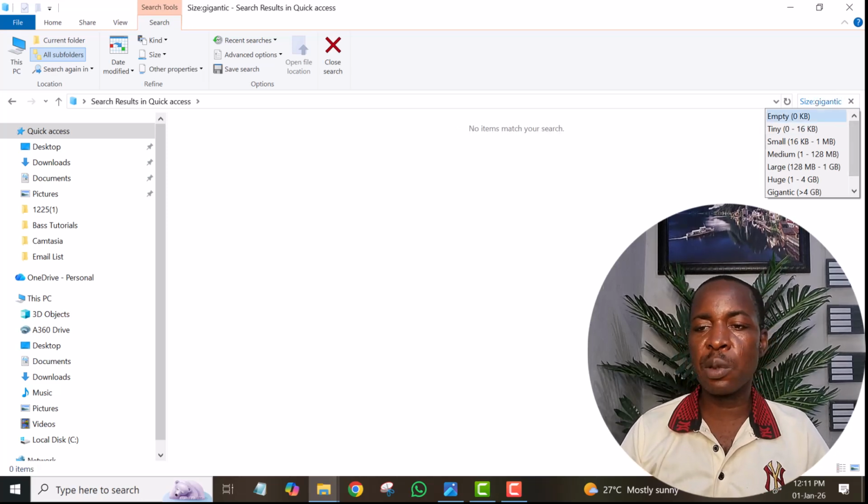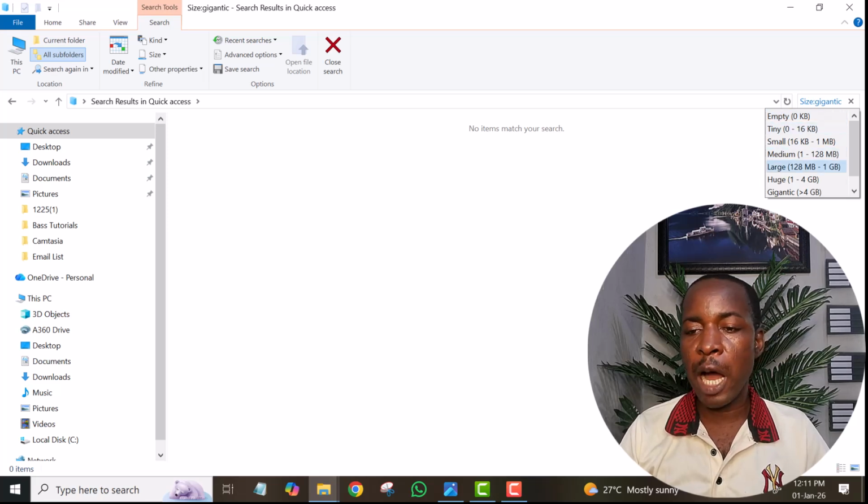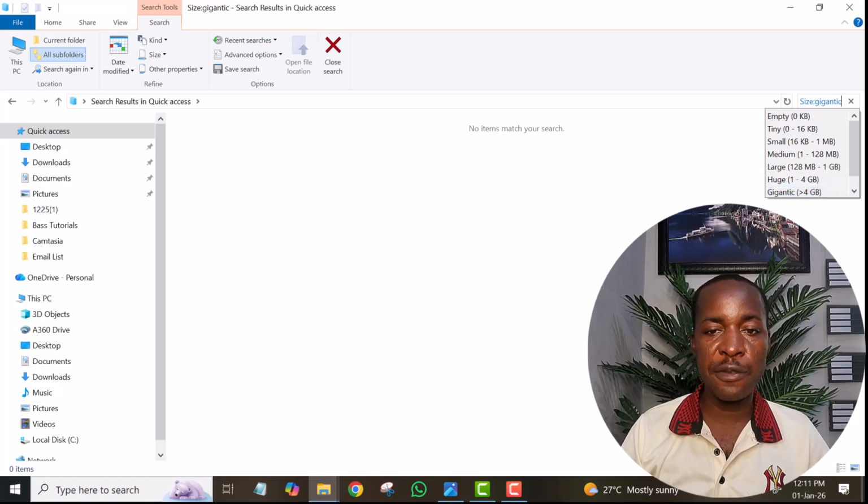So this particular search will bring up files that are bigger than 4 gig and above. They are grouped as gigantic files. For now, I don't have such a file in my system because I actually deleted them yesterday.